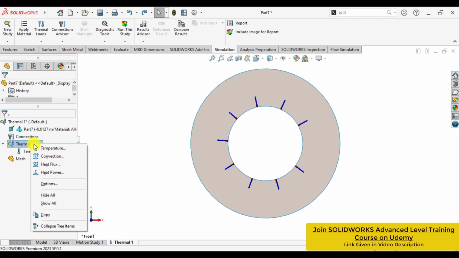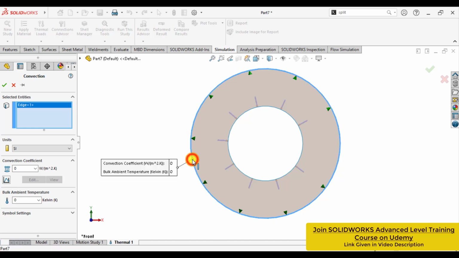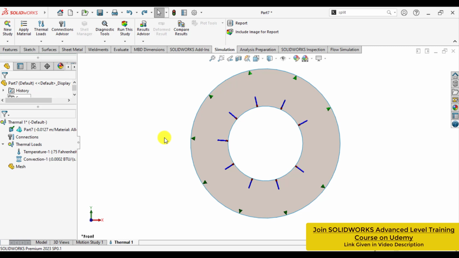And in the next step, you will define the convection boundary conditions at outer surface. So again, go to the thermal loads, select convections, select outer edge of this cylinder and change units to inch pound second, IPS, and convection coefficient is 2E-4, whereas the temperature outside the cylinder is about 40 degrees Fahrenheit. So main aim is to check the final outer temperature on this outer surface.